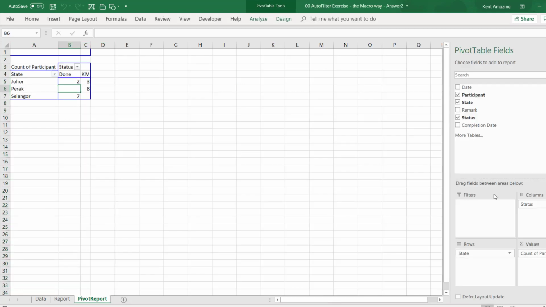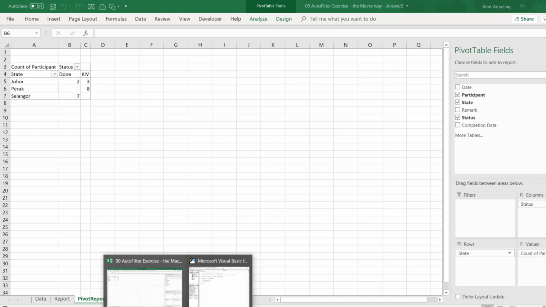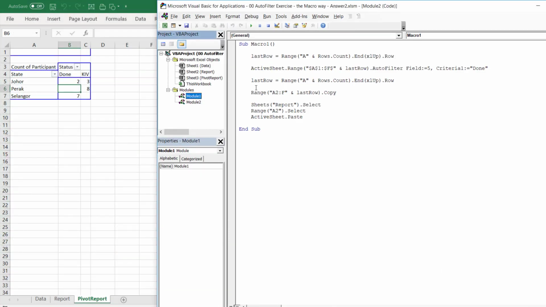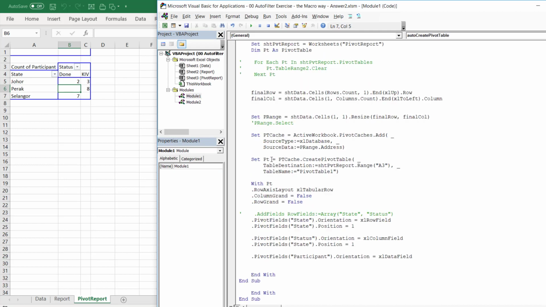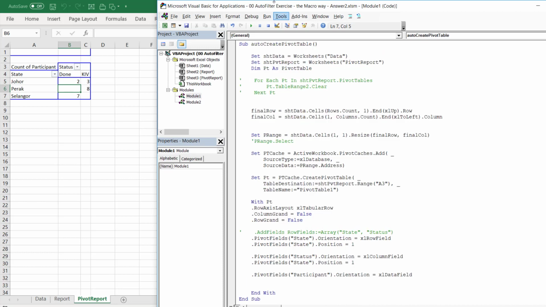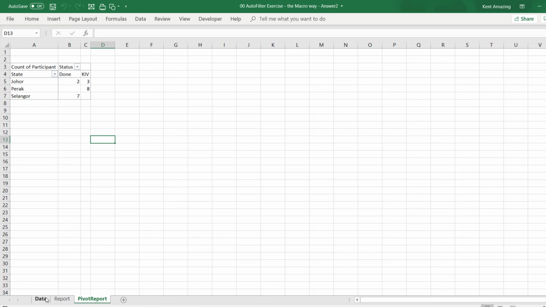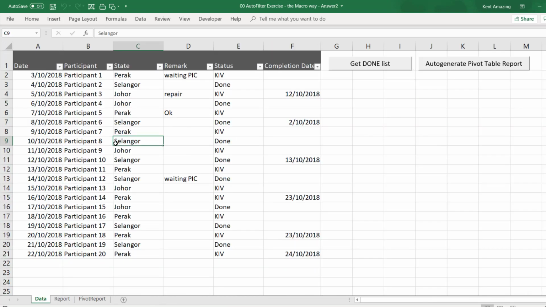See that? So this is a pivot table, and behind that are a few lines of code for the auto filter, and this is a bit longer. So that is what Excel VBA can do. This is just the tip of the iceberg. It can do much more beyond your imagination.